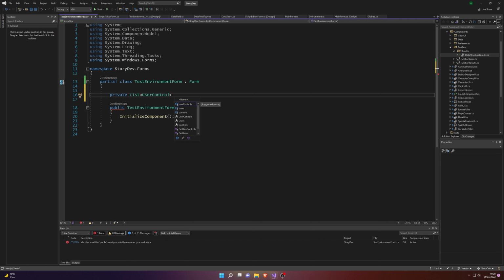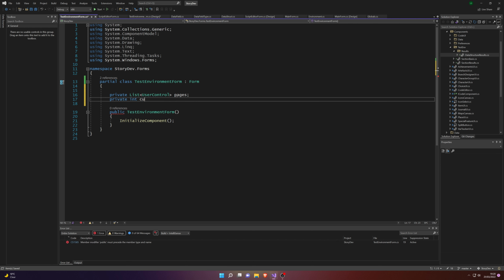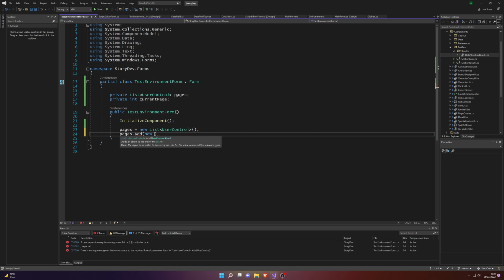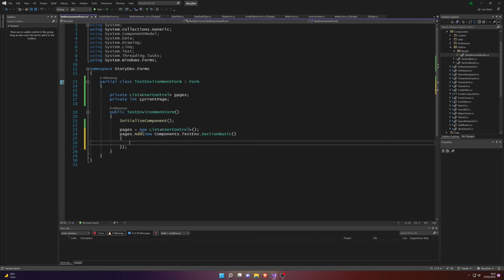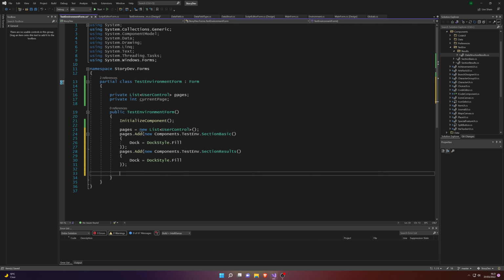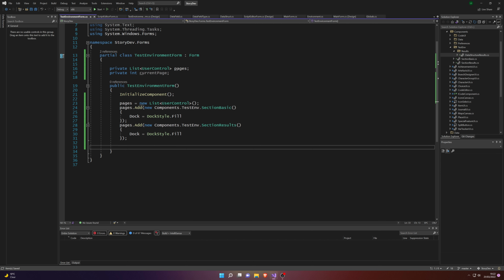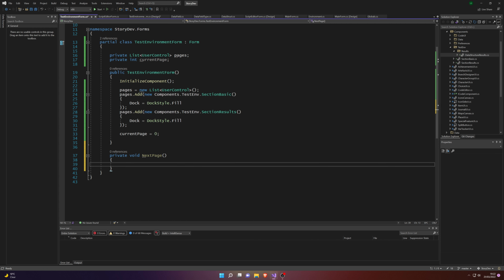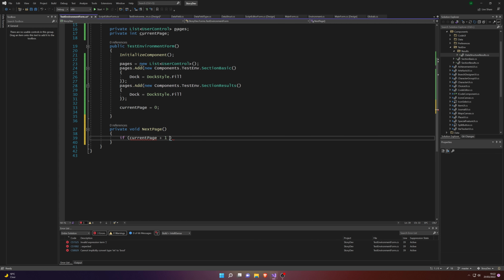So in our test environment form, what we do is we want to basically create this wizard implementation so that we've got our next button and previous button doing the things that we want them to do. So we add a couple of pages here. We'll probably refactor this later to make it more of a wizard, so that it isn't just confined to the test environment form.